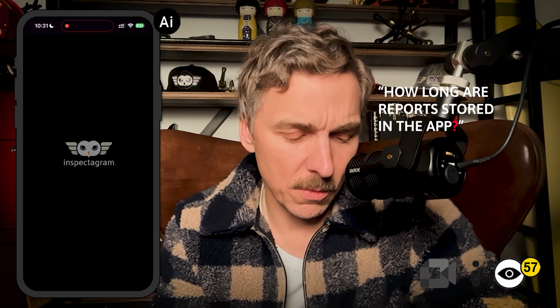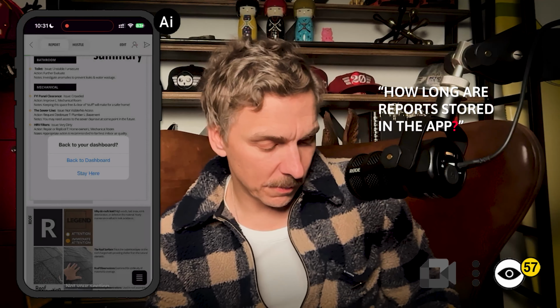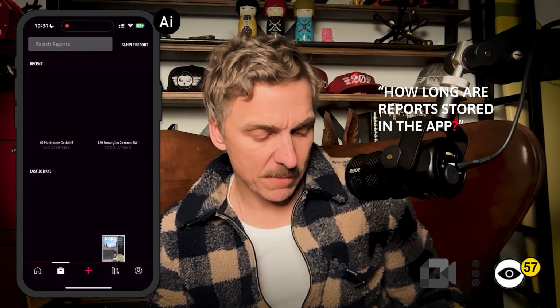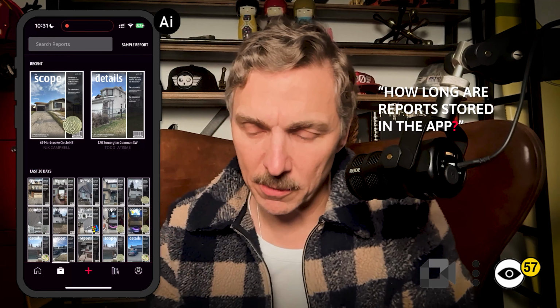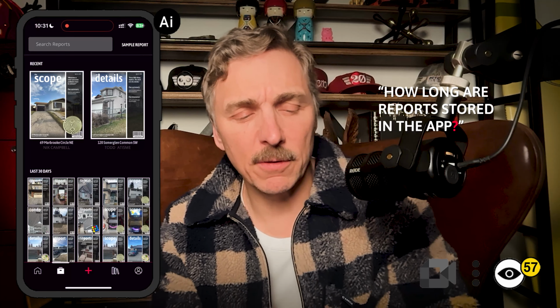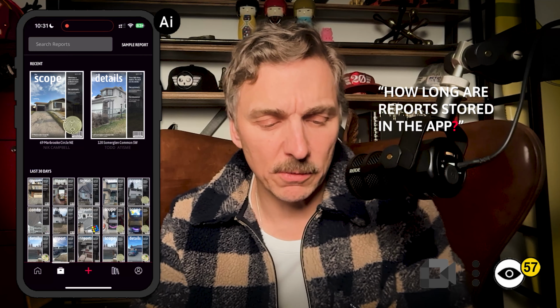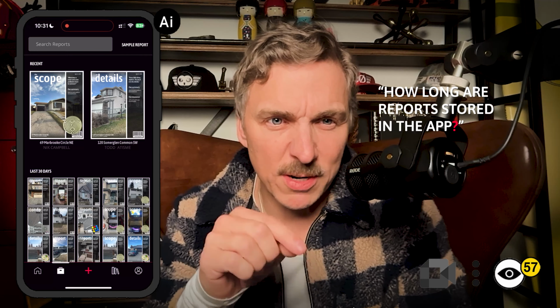The next question is, how long are reports stored in the app? Is there a limit? Jack in Seattle. Well, currently all the reports in that repository, you guys can see here, I'll go back to the dashboard. They go back forever. I want to tell you also one thing that somebody asked me. Every single photo is time and date stamped and location, all that kind of jazz. So if you ever got in trouble in court, it's right in here.